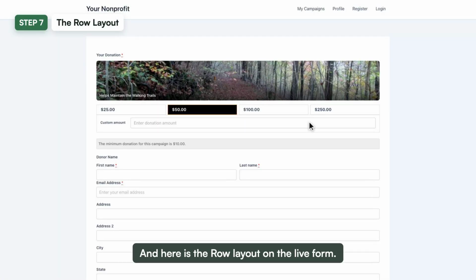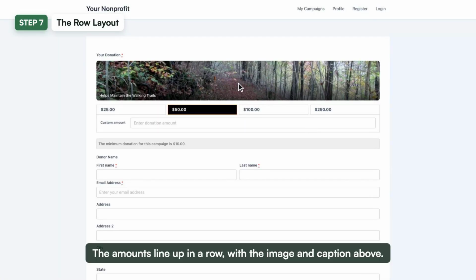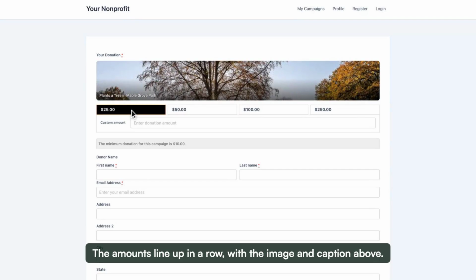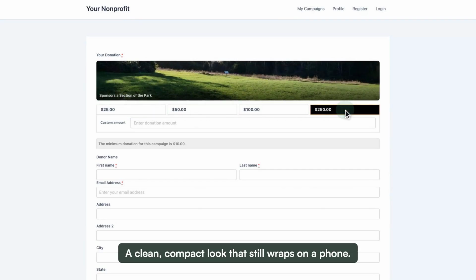And here is the row layout on the live form. The amounts line up in a single row with the image and its caption right above. It is a clean, compact look that still wraps gracefully on a phone.